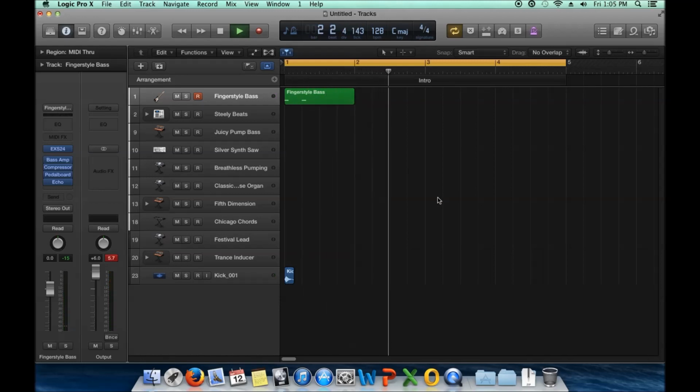Okay, so it went to the beginning right when it hit the end of the yellow strip. That's not the end of our project. That's the end of the loop. It keeps on playing that as long as we let that loop run.